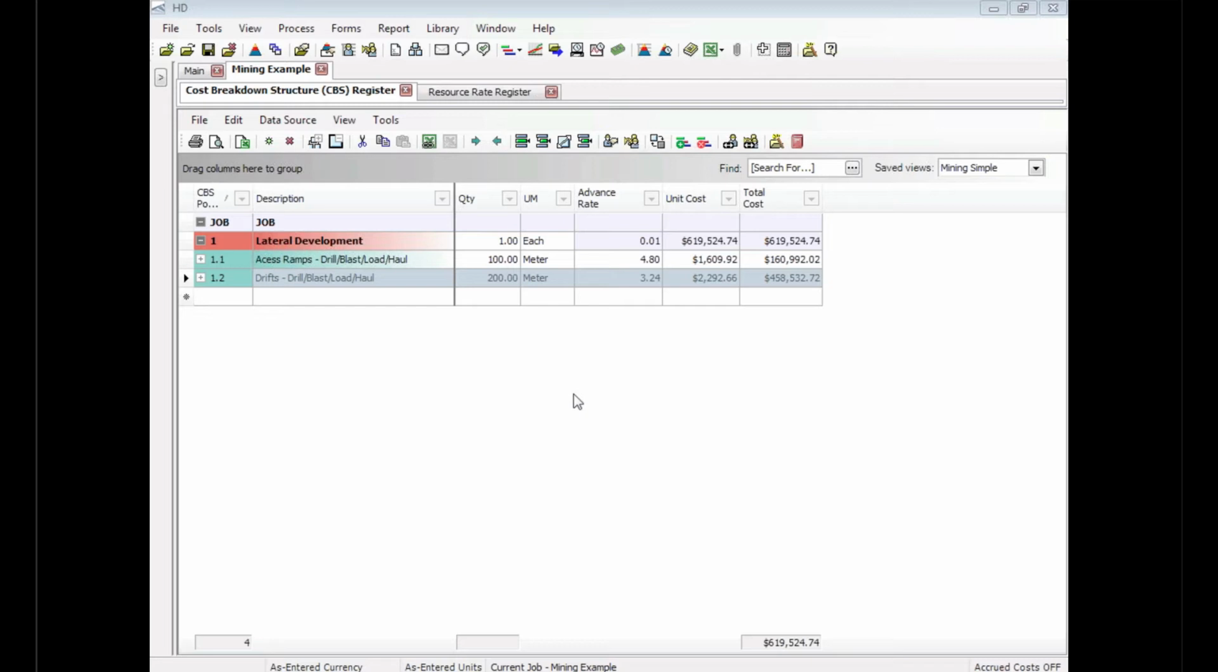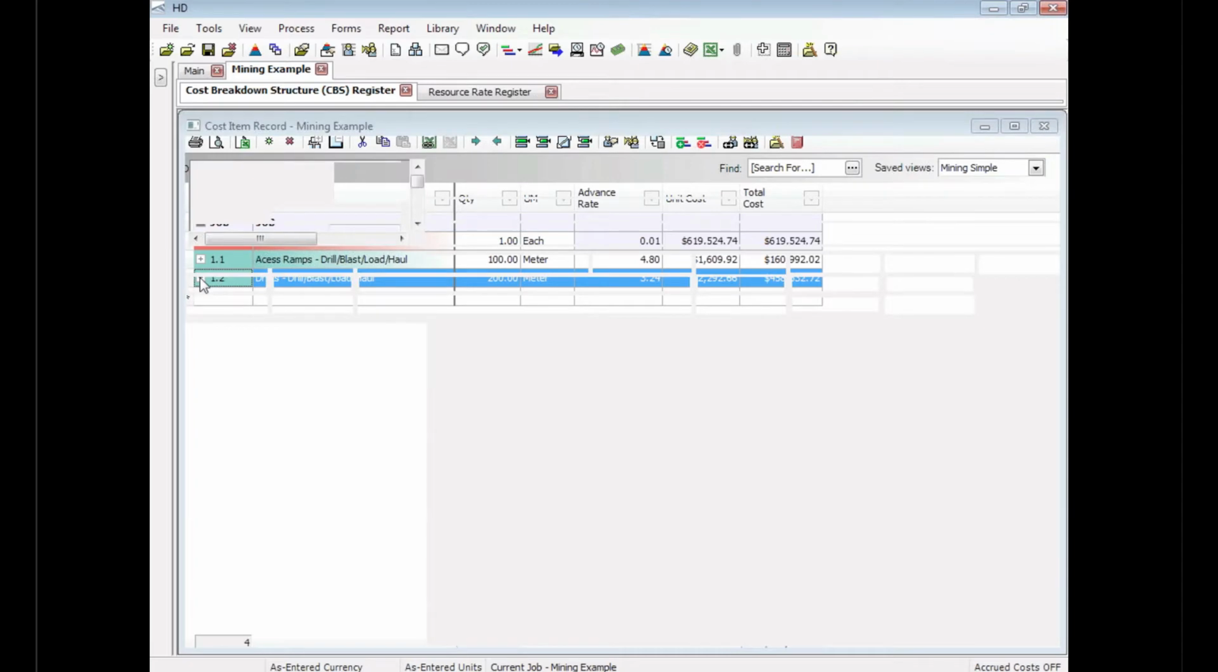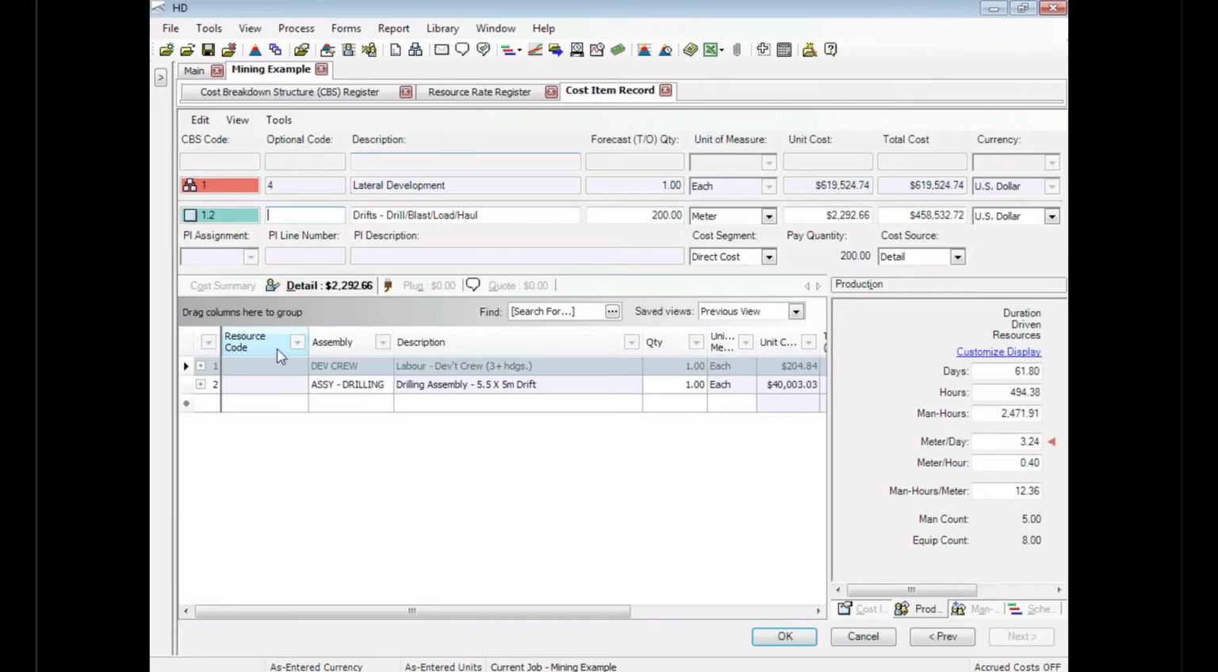Paul here, and I'm going to walk you through a little scenario of how we might take this InfoMine data and bring it into a real life pre-feasibility type of project. And for this example, I'm going to use this simple breakdown that I've come up with. We're doing some underground work, and you can see I have some drifts, and I have 200 meters that we're doing drilling, blasting, load, and haul.